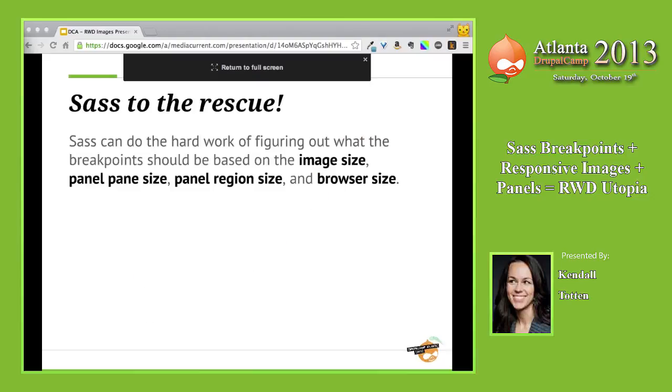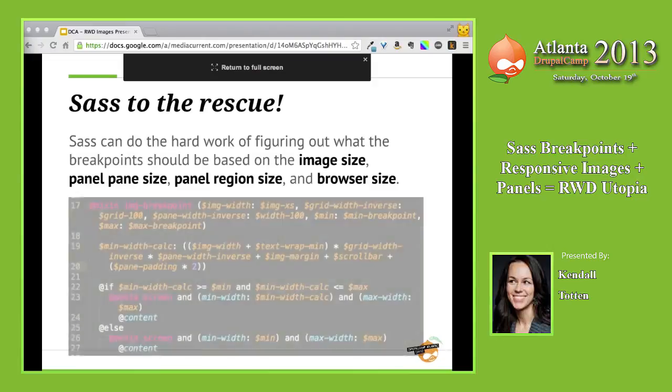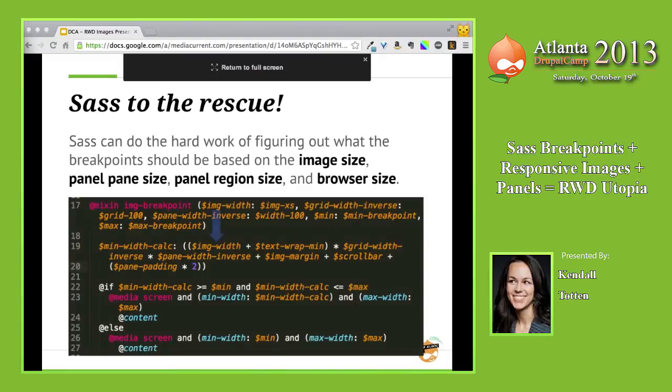Sass to the rescue. Sass is going to help us do the hard work of figuring out what that magical breakpoint should be based on the image size, based on the panel pane size, and based on the panel region size. And then also the browser size, which is ultimately what we're going for and how we're roping this all into a breakpoint. So this formula here, as crazy as it looks, is taking all of these variables and a few more into account, and we're basically reverse engineering the breakpoint number, because we don't really know what that number is, right? There's too many things that are unknown.